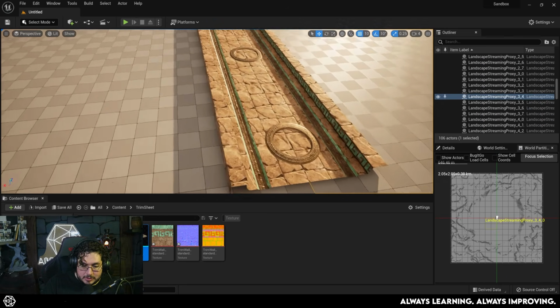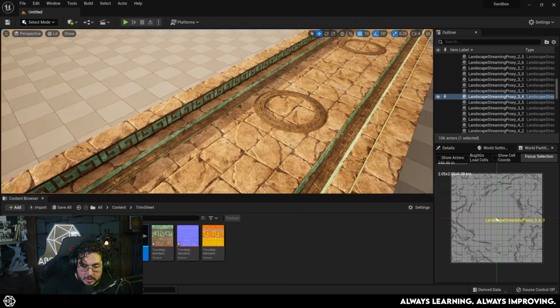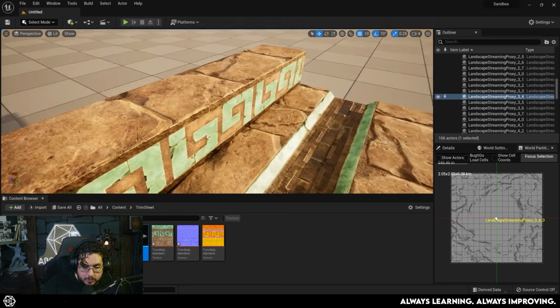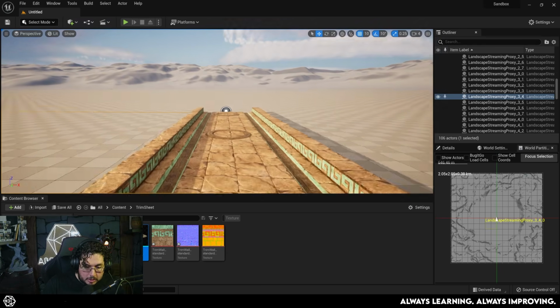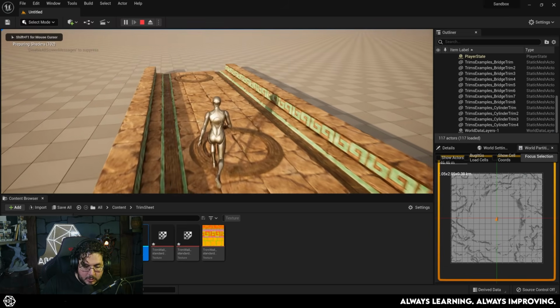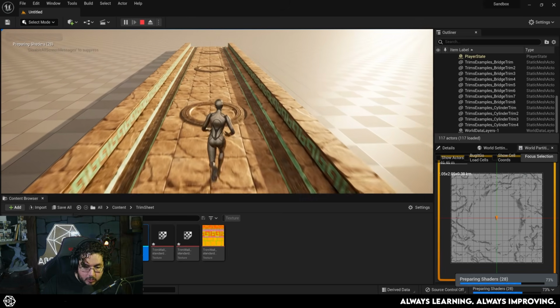There we go. So as you can see, look at how much distance we're covering with just trim sheets. And even though the model is super basic, right? Super blocky, we're able to generate a lot of detail that looks amazing here inside of the game. Let's quickly test it, then there we go. This is what we could expect to see, right, if we were playing a game.